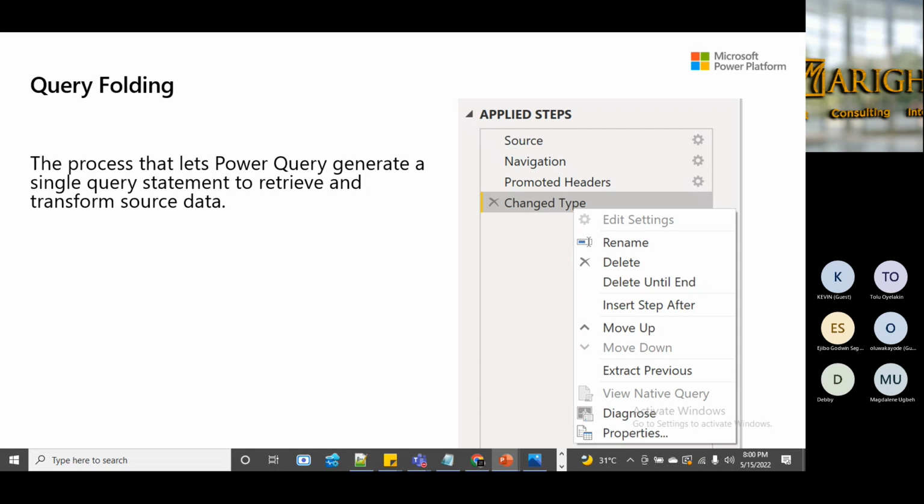Query folding is a process that lets Power Query, which I've told you is built inside your Power BI, generate a single query statement. That query statement will retrieve and transform source data, like what you are seeing now on this side; they are query folding.